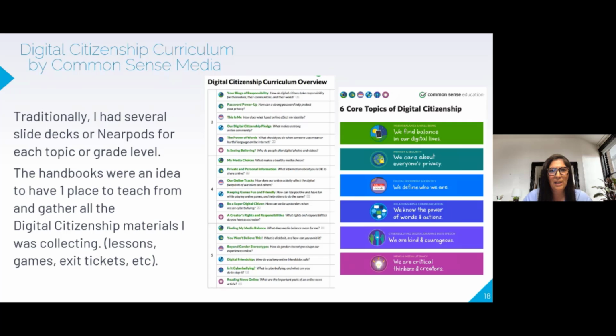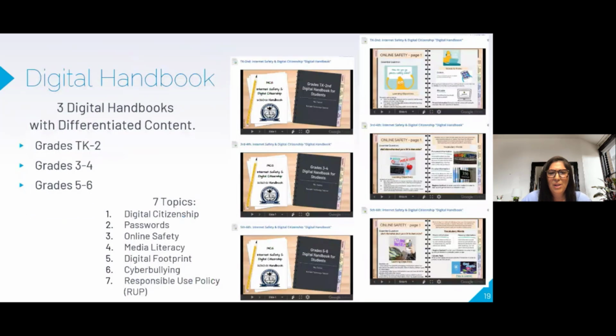The handbooks were an idea to have one place to teach from and gather all the digital citizenship materials I was collecting, such as the lessons that you see here, games that I found in different places, pretty much from Common Sense Media as well, and exit tickets. Next slide. So here's just an overview of the digital handbooks that I created. They're from slidesmania.com, and you can use these as Google Slides, which I did, or you can also use this digital handbook from slidesmania.com as a PowerPoint, so it's your preference.